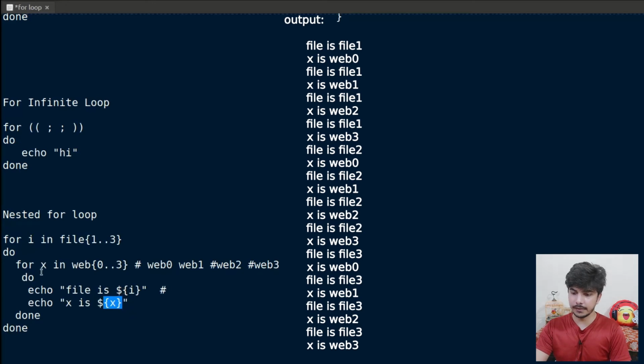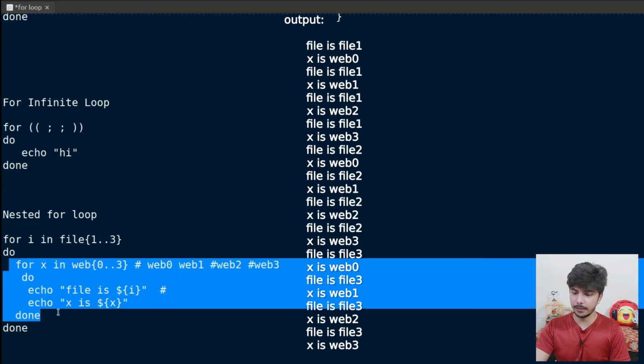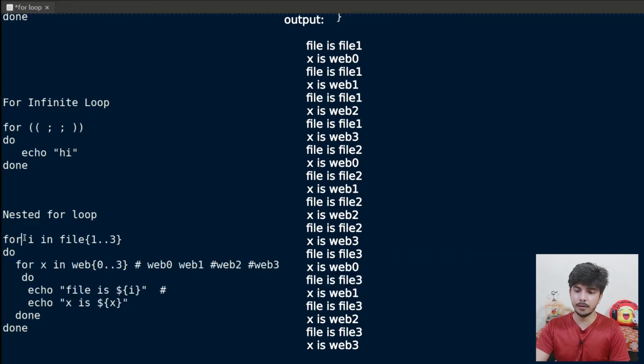So in the next iteration the x will hold the value of web 1, but the i is still holding the value of file 1. So in the next iteration the output will be file 1 and then web 1, right? Then in the next one the output will be file 1 and then web 2. In the next iteration it will be file 1 and then web 3, like that, right? Now once this particular for loop gets completed, then it will again go to the above for loop.